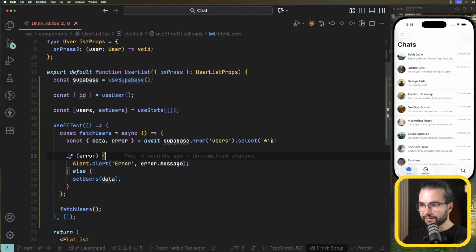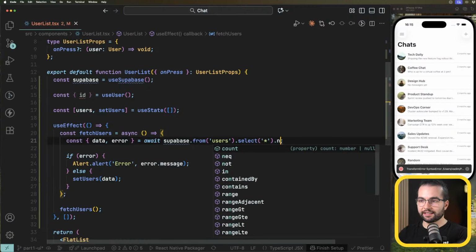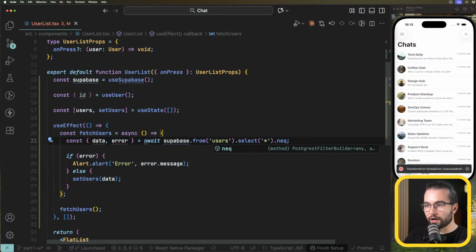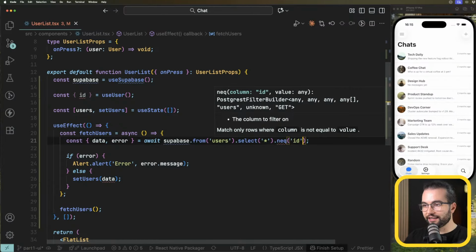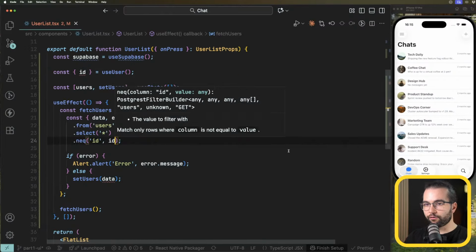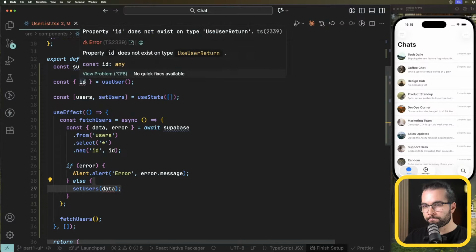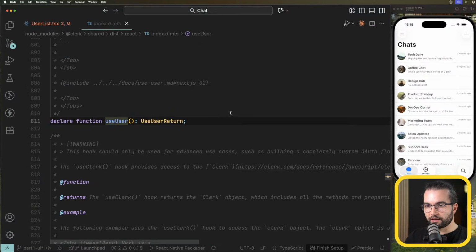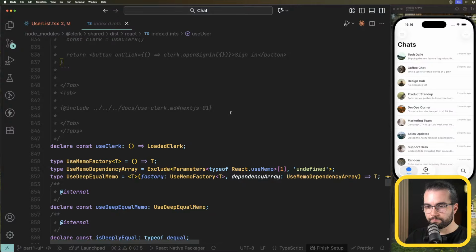And if I go ahead and say that, when you select the users, select all of them except the one, like not equal to, where the ID is not equal to the ID of our user. Maybe it's not like this. useUser, useClerk.